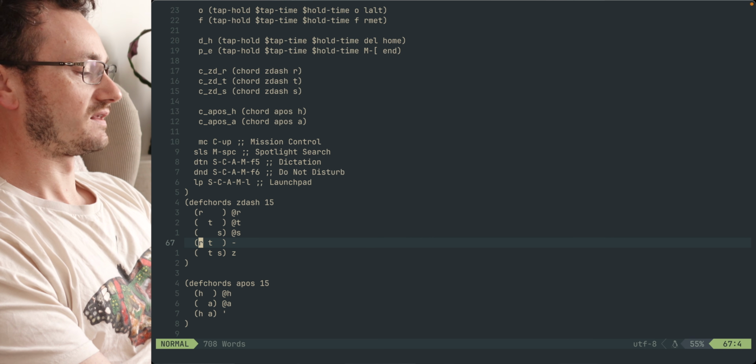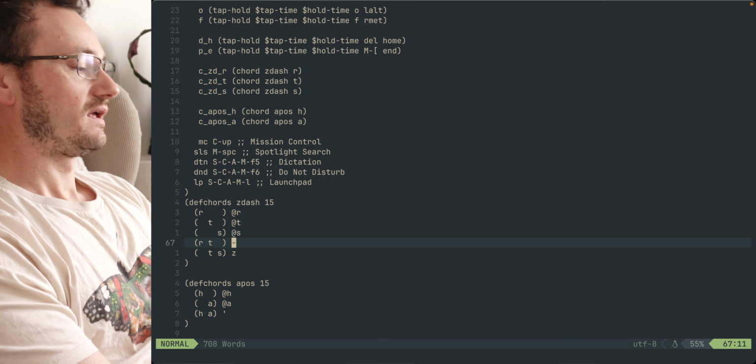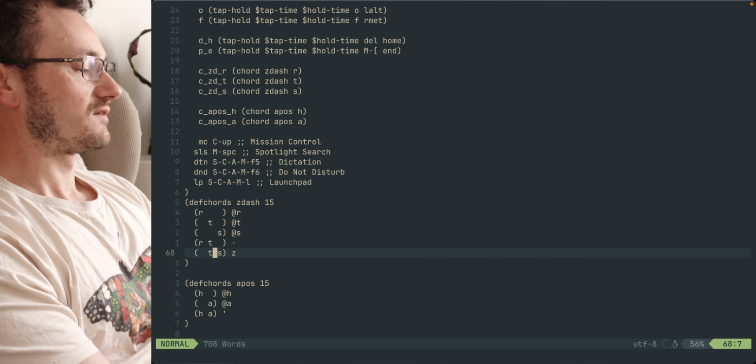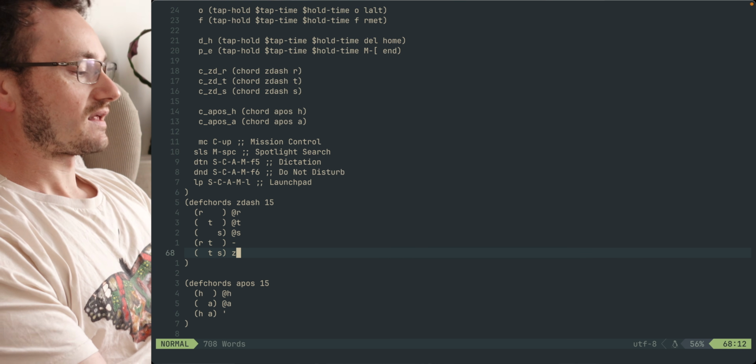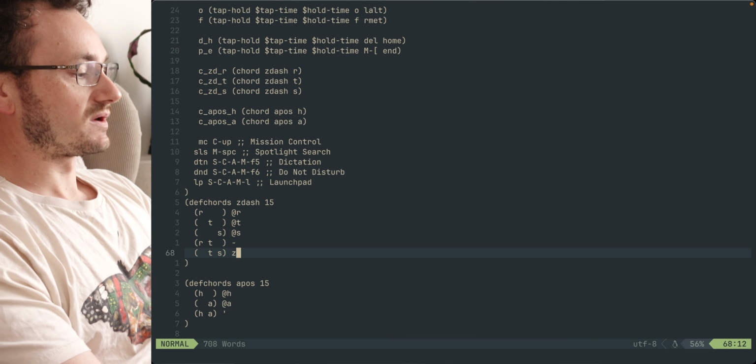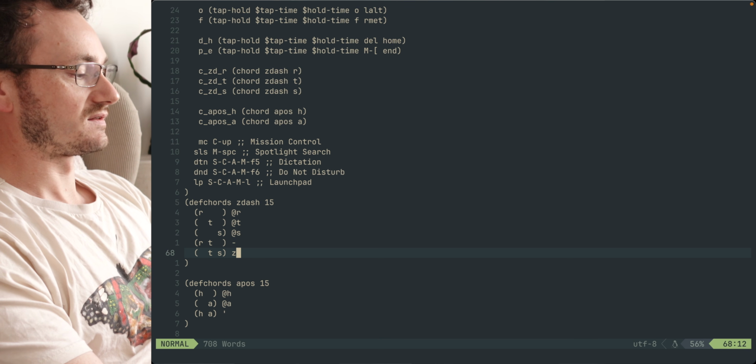So in this case, we can see the R and the T are the ones we're talking about. Hitting those together will give me the dash. If I hit T and S, I'll get the Z. So that's actually just how you set up chords and combos. And this one's interesting because it reuses the T key.